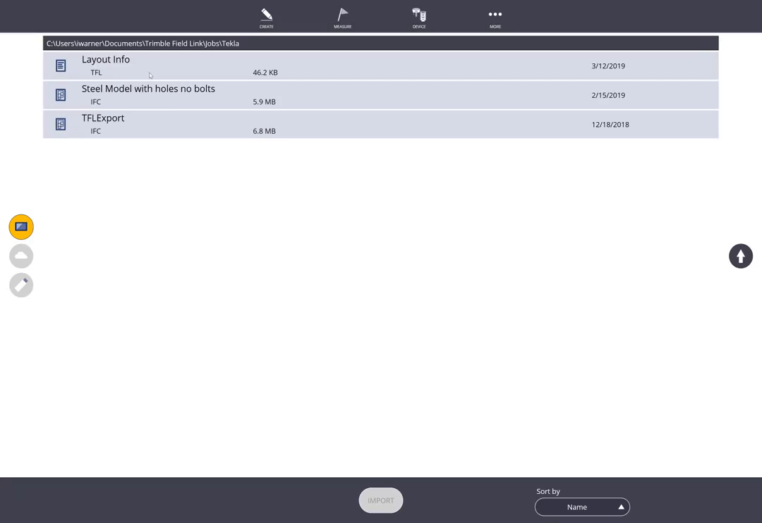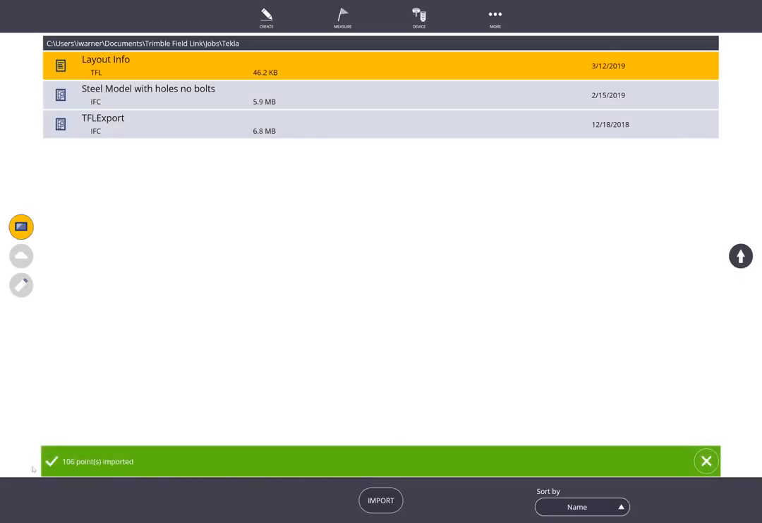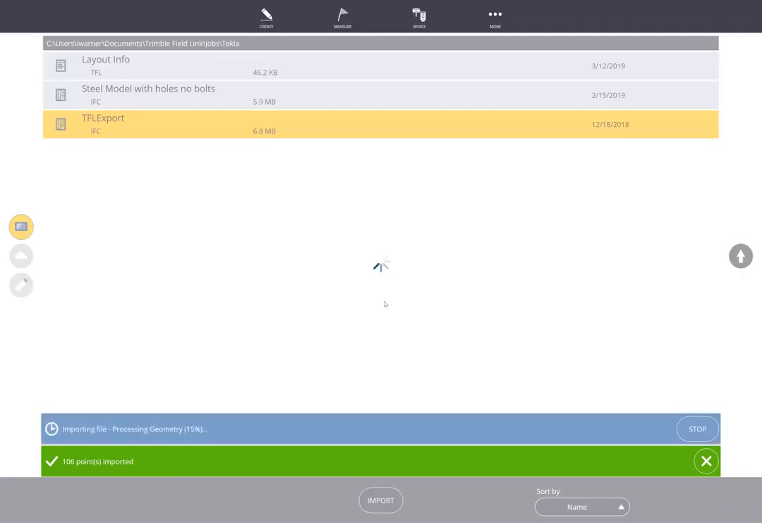But this one we wanted to give a new project name, so I'm going to import the TFL, and that'll contain all the points. And as we click the import, you'll see that it'll give us 106 points imported with that TFL project coming out of Tekla. We're also going to take that TFL export IFC model. We're going to go ahead and import that as well. So you'll see it's processing the geometry. It'll give you a completion here in a second.